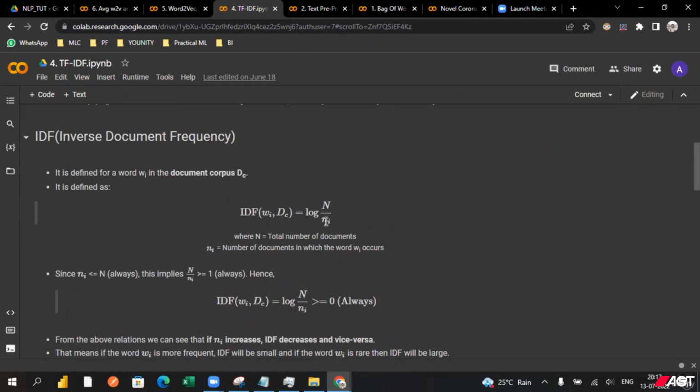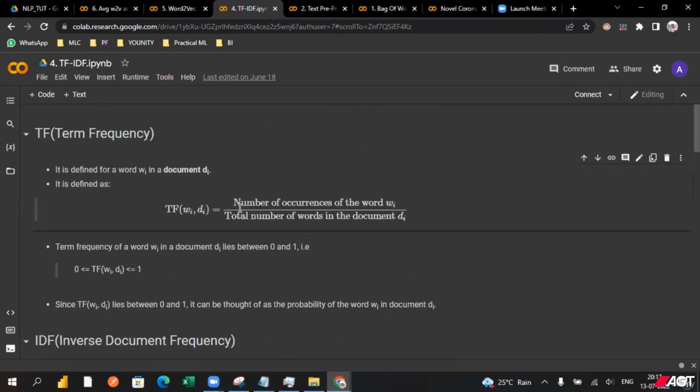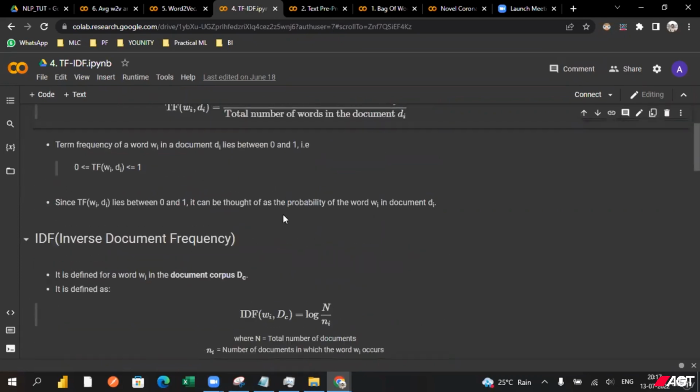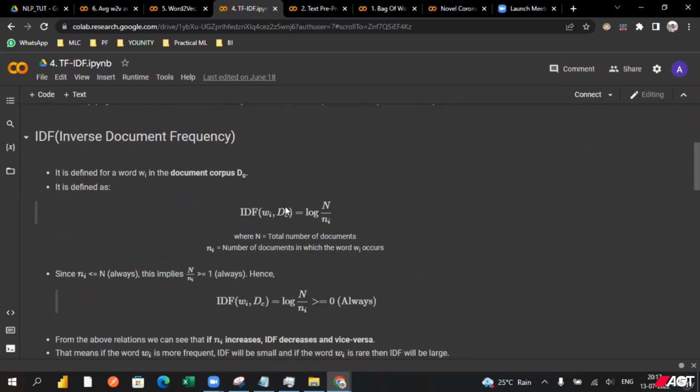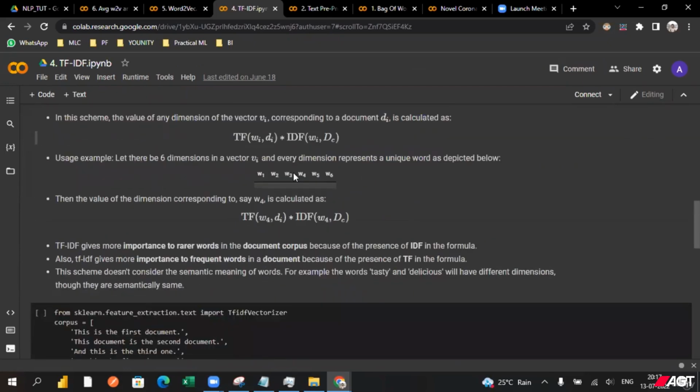That means a log of N by small n: the total number of documents, that means the total number of sentences we have, over the number of documents in which the word occurs. If you are working with some word like tasty, it's going to occur only once or two times, so it will put that count in the denominator. In the numerator you get the total number of documents, how many sentences you have. Then it calculates the log value and multiplies it with the TF result you have. So that is the formula for TF-IDF. You can remember this whenever required.